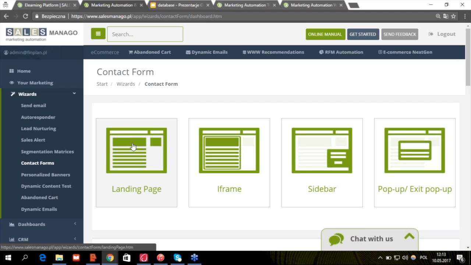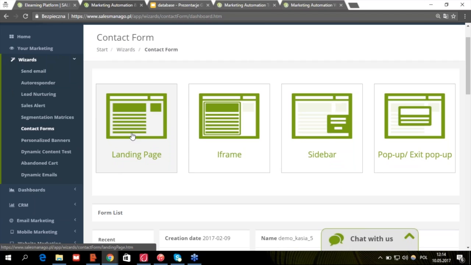So the landing page is a dedicated page for getting new contacts. I'm going to call them leads. Just for information, a lead is a contact who showed interest in your service or your product. So it's kind of the step before the potential client. This is the first thing you can do: create a landing page. By default it may be on a Sales Manager domain, but if you want it on your own domain, you can easily do that.